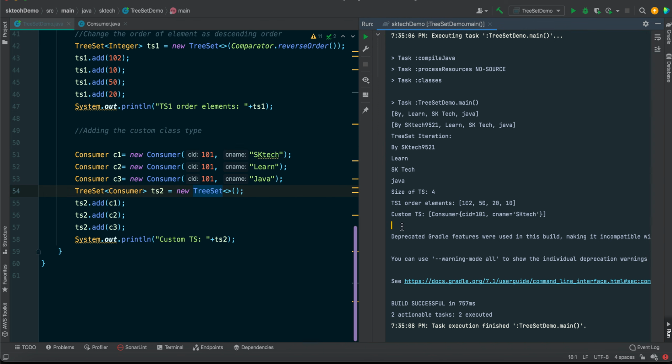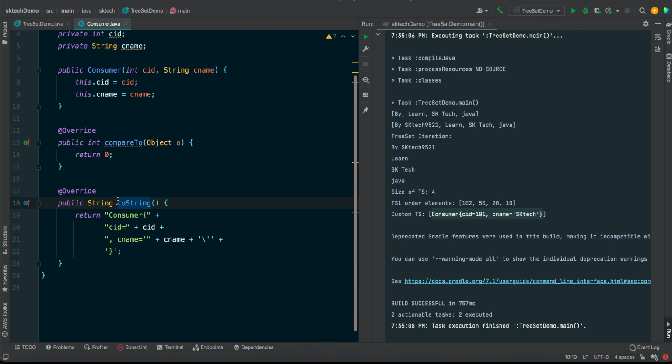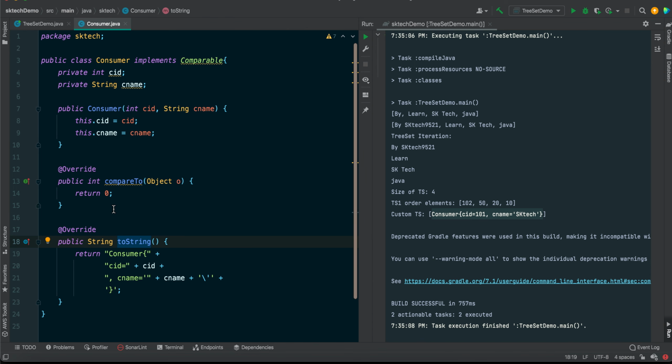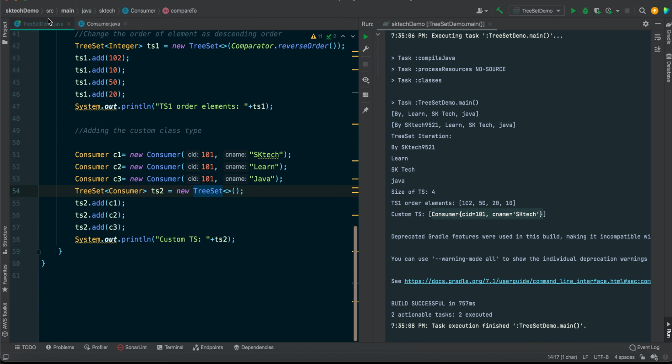Yes, now it is able to print the value in a proper format, but if you observe, it is printing only one value. Why is it not printing all three values? Because it is sorting the values based on the implementation we have provided. We are saying we want to return 0, so for all the objects it returns the sorting value as 0 only. It means it is going to treat all the values as one value only.